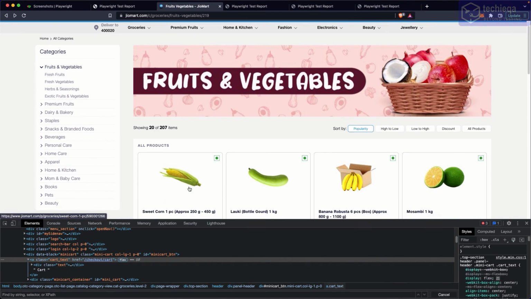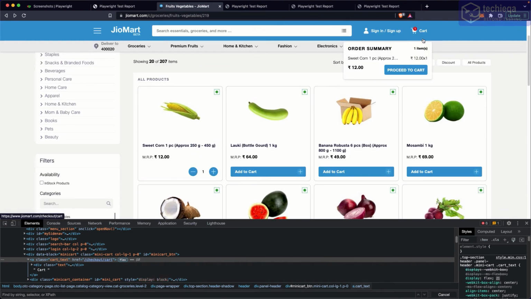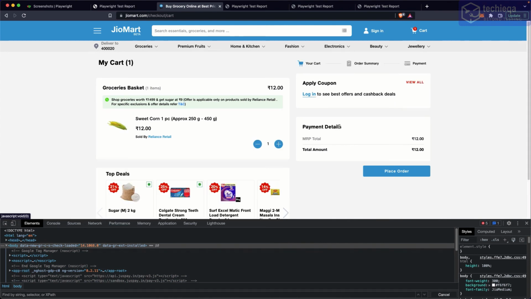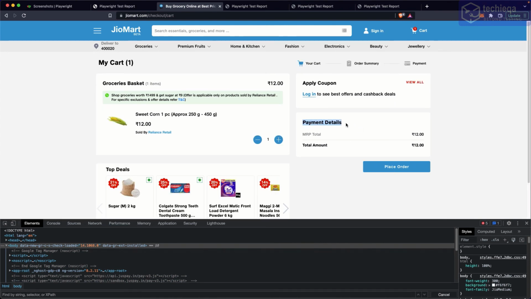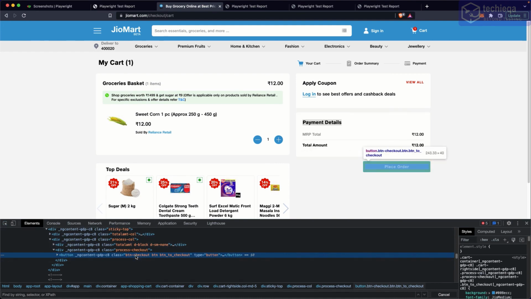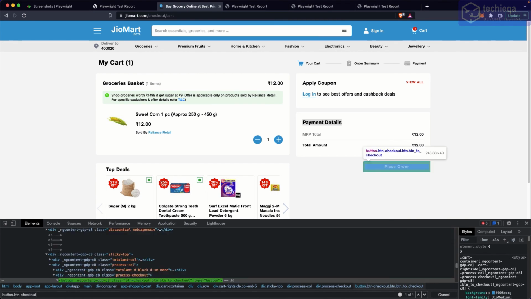So just go back, I'll add it, then come to the cart. We need to follow the same steps, otherwise we will not be able to find it. I already told you, right? Like a place order button, something like that. Okay, this is a good one. The place order button should be there on the cart page. If you go here, button checkout. Yeah, this button checkout class is nice. Control F, button checkout. There is only one. Okay, fine, good. Place order.